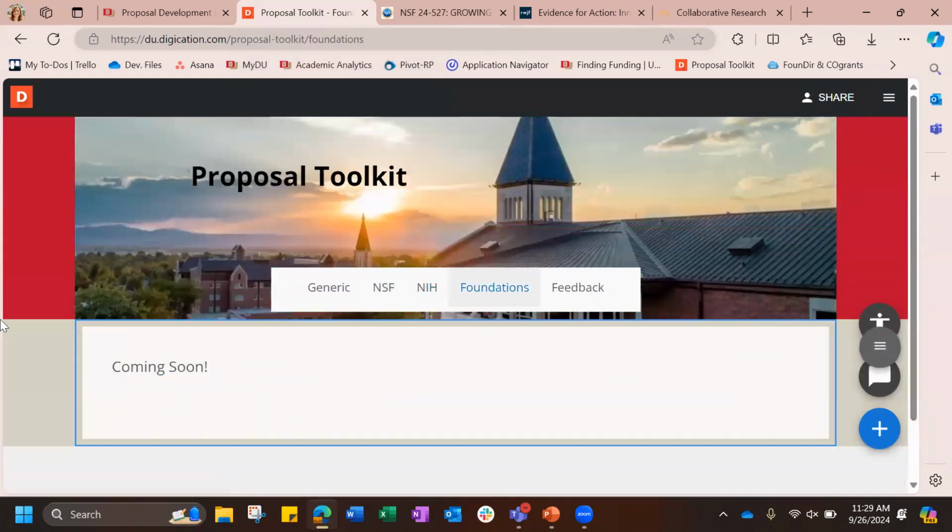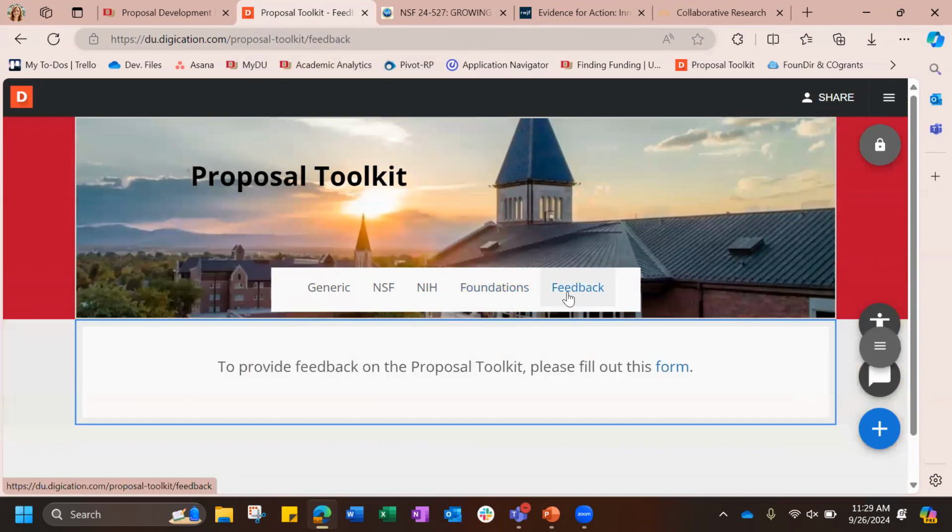And coming soon, we have a foundations tab, and I'm working closely with our foundation relations team and advancement to put together templates and guidance for writing to foundation funders. And lastly, there's this feedback tab. If you want to see something else, if you have questions on something, if something doesn't make sense or looks wonky, you're welcome to fill out this form and make those requests. We're looking for more ideas. So if there's even a specific funder you have in mind and you're not sure how to write for them, you're welcome to fill out that form.